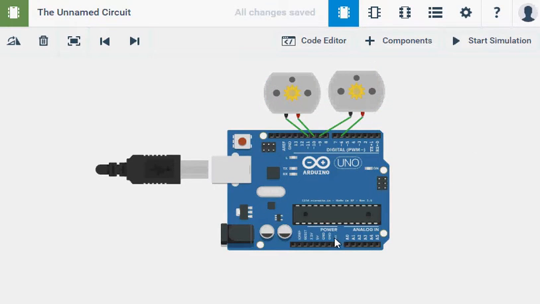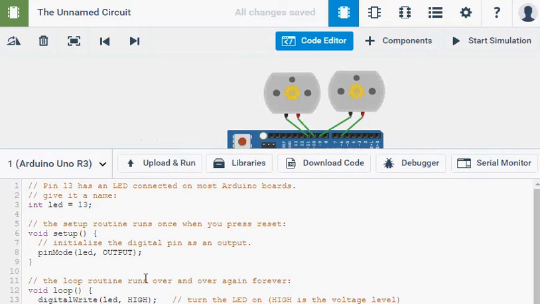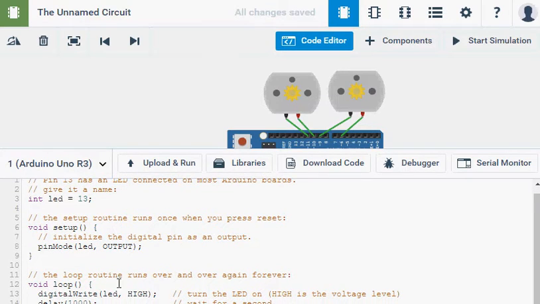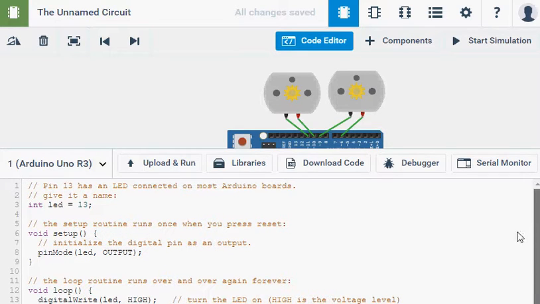So now that we've got the motors, we need to do a little bit of coding to make these motors work. So I can come here and I've got code editor. That's going to open up a script at the bottom. Now, by default, the script comes up that turns an LED on. So I've got my integer, LED equals 13. I've got it set as an output. And in my void loop, I have it turning on. And if I scroll down a little more, you'll see that it turns off lower down.